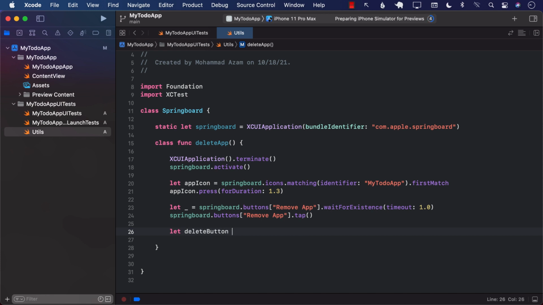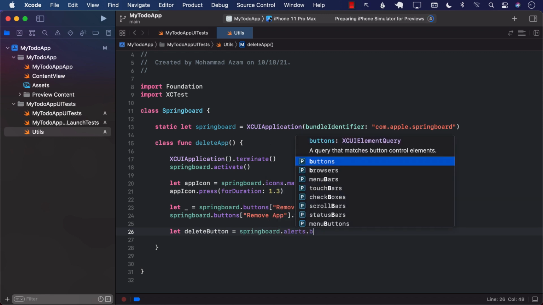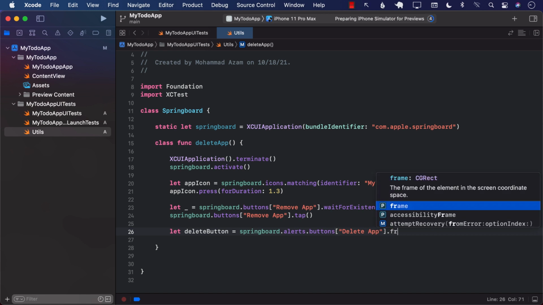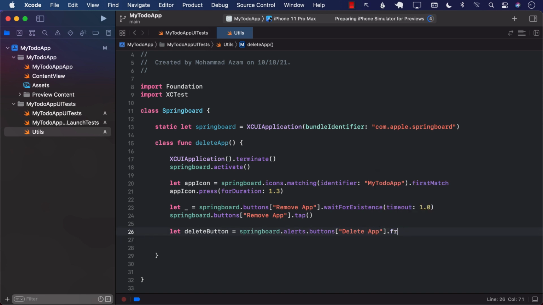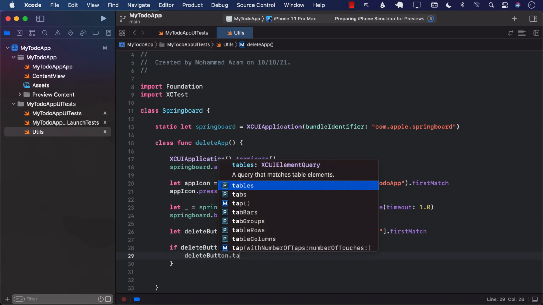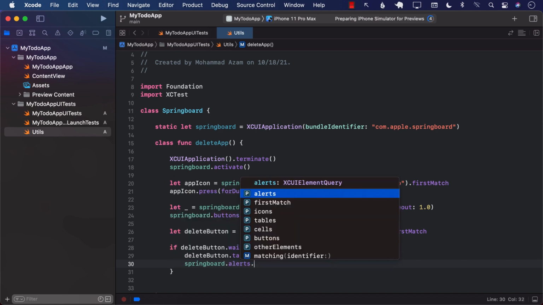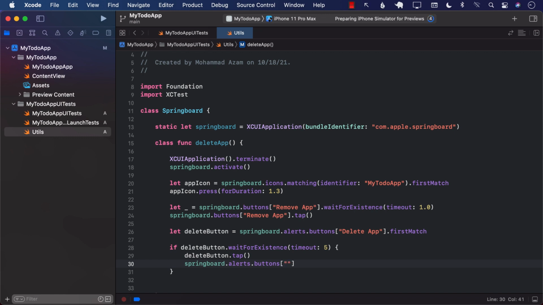So delete button equals springboard.alert.buttons delete app.firstMatch, not frame, but first match. Once we get the delete button, we can say if deleteButton.waitForExistence with a timeout of, let's say, 5 seconds, we're going to go ahead and press deleteButton.tap, and then another thing pops up, and from there we can go ahead and press on the delete.